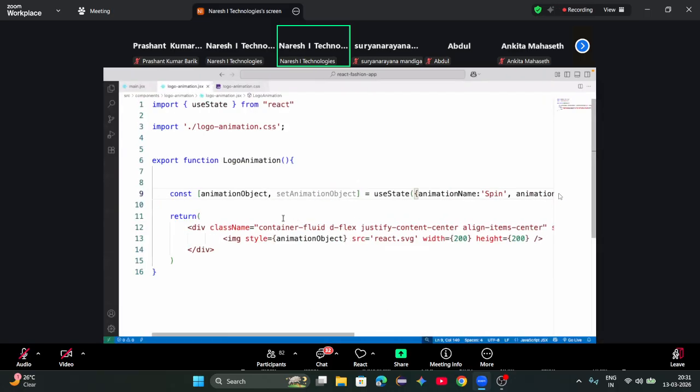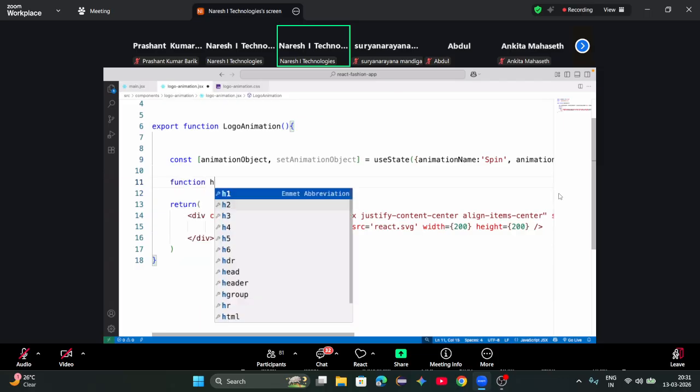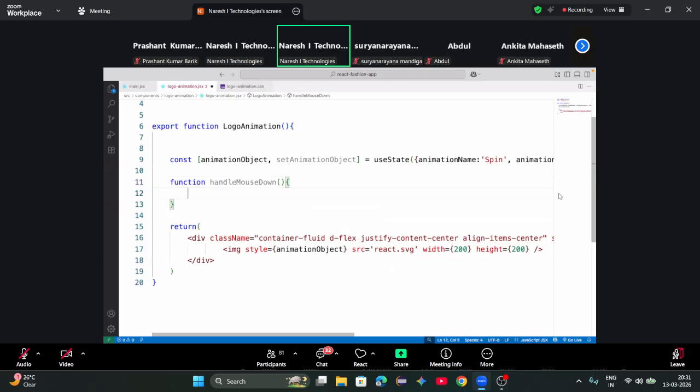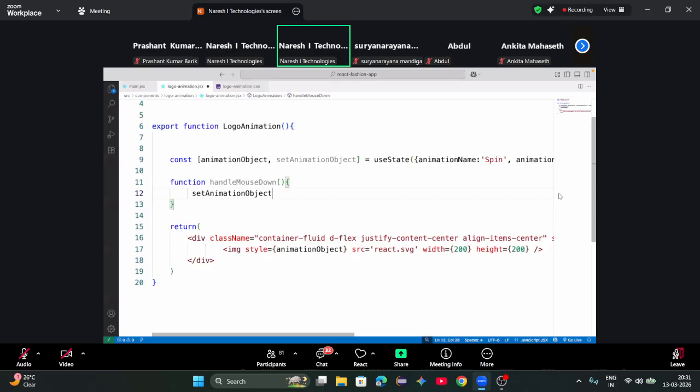Let's write the logic. What is that? We have two events to happen. What are those two events? One is a function called handleMouseDown. On mouse down, what I should do, I should increase the speed of the animation. So what to do? We have to set the animation object.